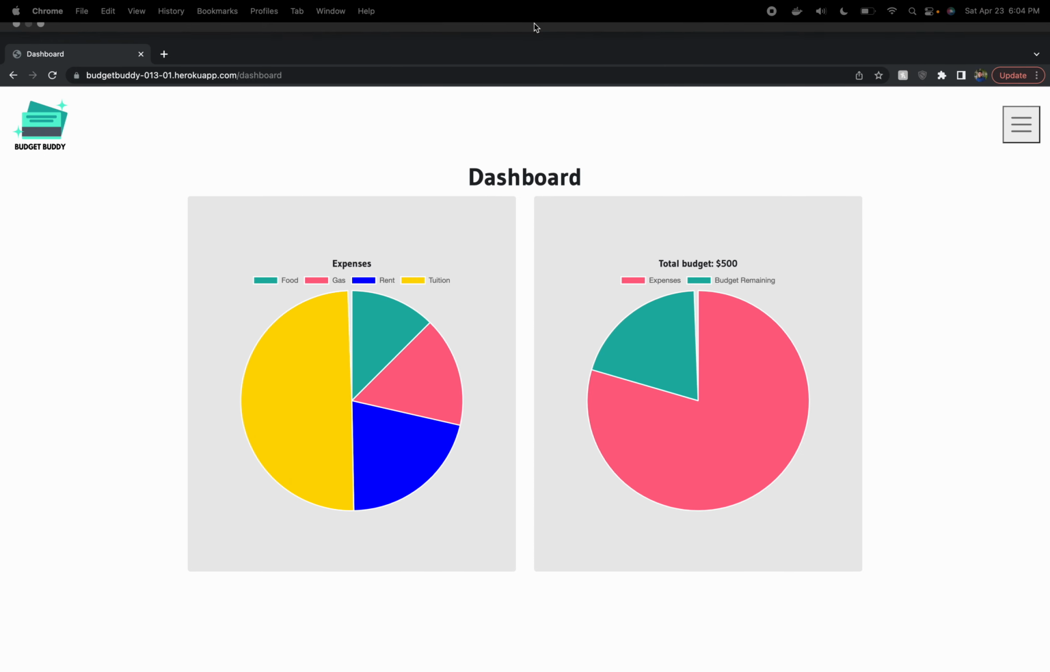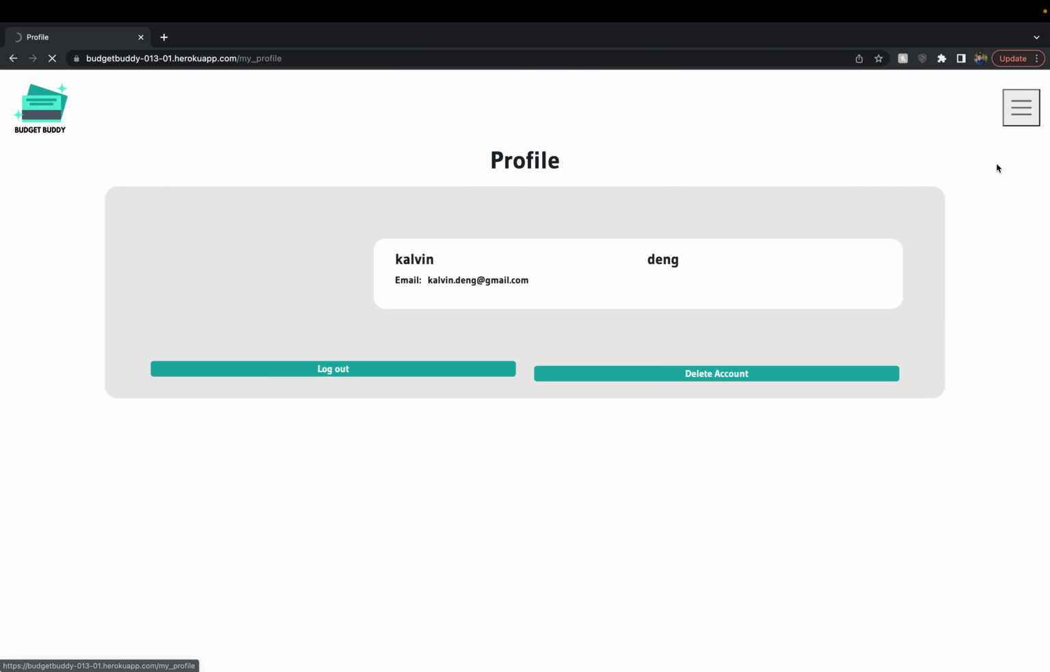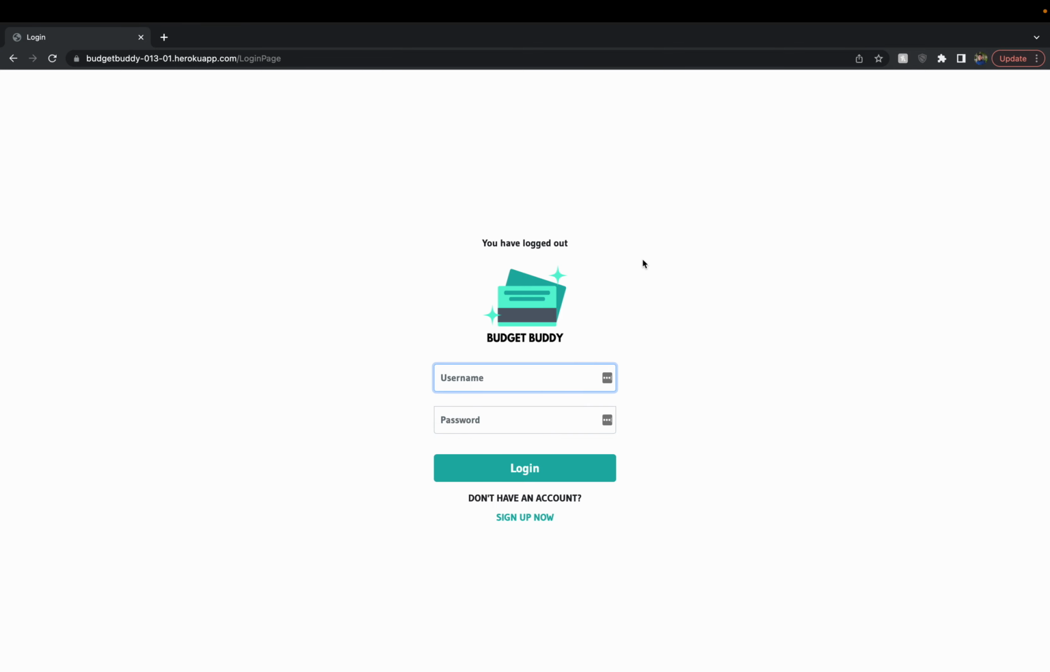If we go back to the dashboard, we can see the new addition of the various expenses, particularly rent right here, $85 as I put in. And then as you can see, our remaining budget also went down, and then our expenses went up to $400 to account for that $85 that I spent. And then we are able to log out of the account. And that is BudgetBuddy.